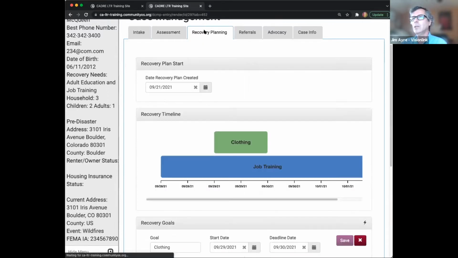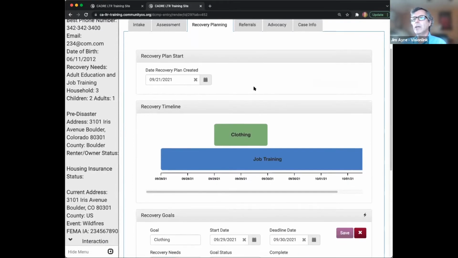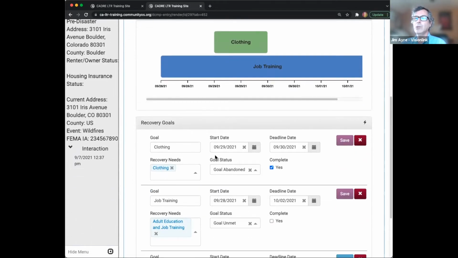Now, here's the recovery planning tool. This allows for you to establish goals.